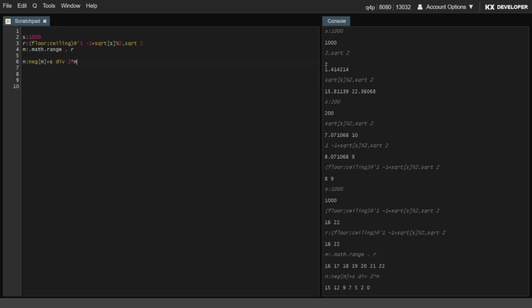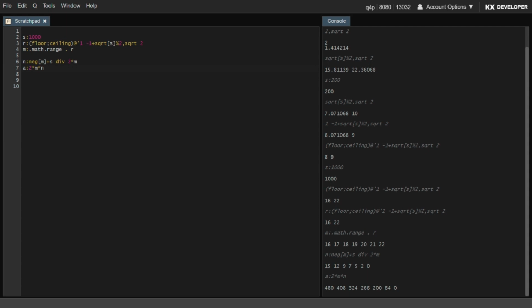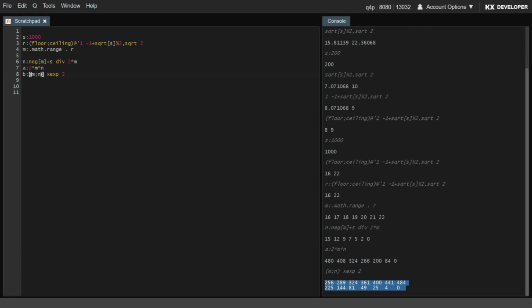As you can see as well, we're calculating this as a vector, so we're doing all the possible values in one calculation. So A was simply 2 times m times n, so we can run that. For B, we wanted m squared and n squared, so it's the x exp function with 2, which takes all these values to the power of 2. So I run that, you can see we still have the two lists, the top one being the m values to the power of 2 and the bottom being n values to the power of 2.